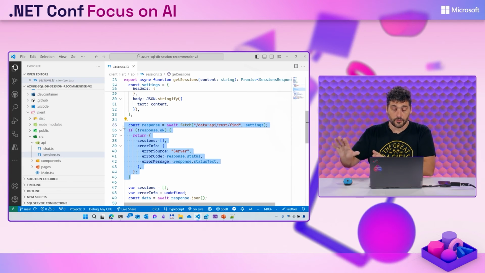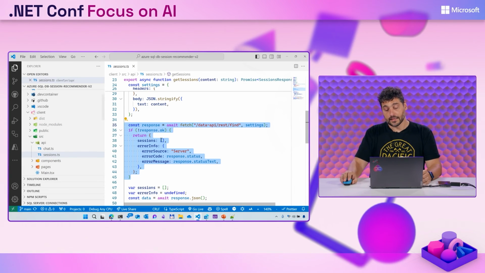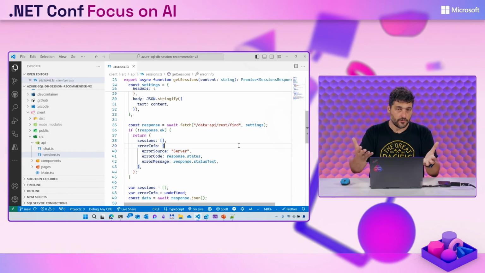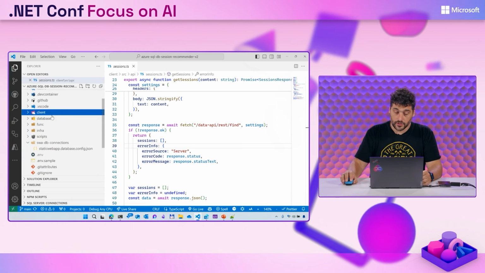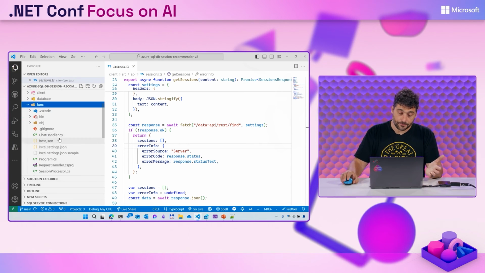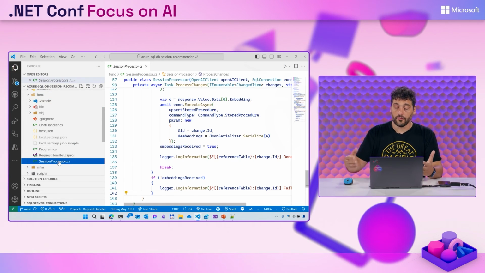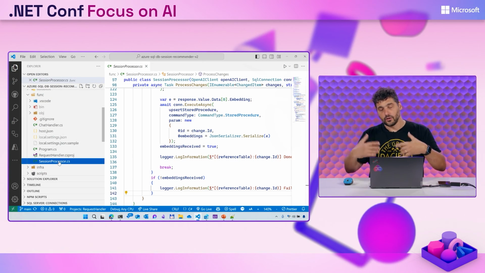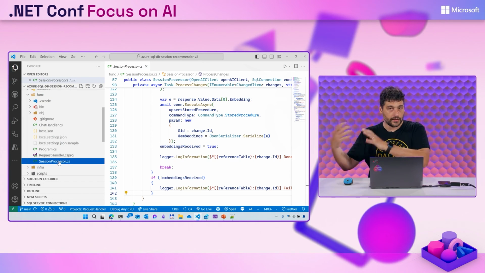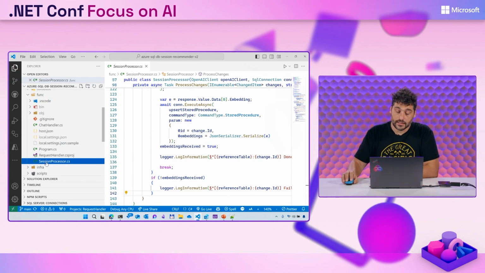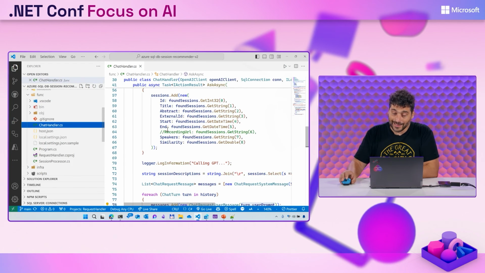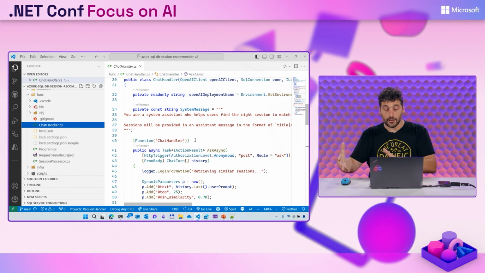I can have my stored procedure published as an endpoint, and then I can just focus on the front end. So the front end, as I was saying, is in the client folder, is all React. Then the database in the database folder, the function that takes care of getting the title and the abstract and monitoring the table and turning them into embeddings is in the session processor. The chat handler is where you actually are doing the RAG pattern.